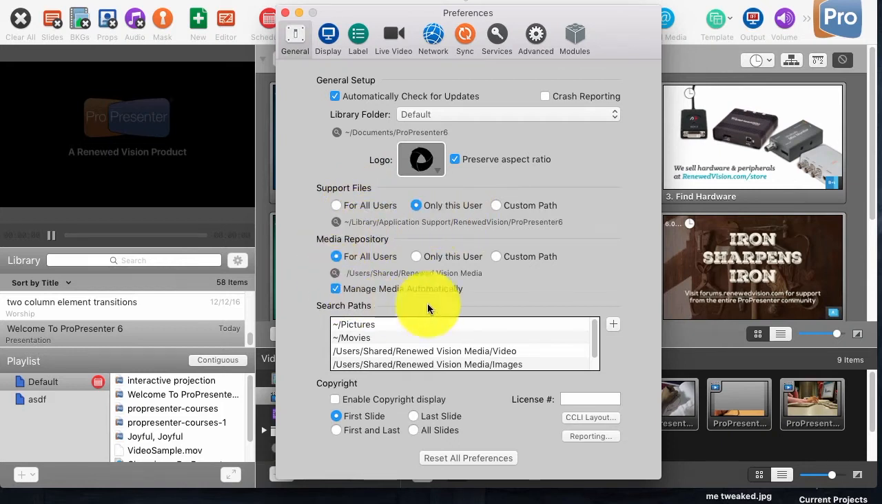Support files and media are not located in either the documents folder or located on the desktop, so that should be fine. And the media repository is set to manage media automatically. Also should be fine if you have it set up that way. Not every church does, though, so let me show you why that could cause you a problem.